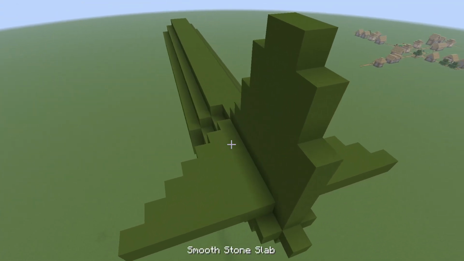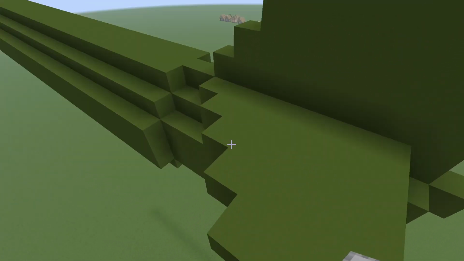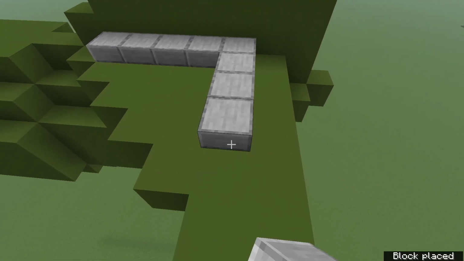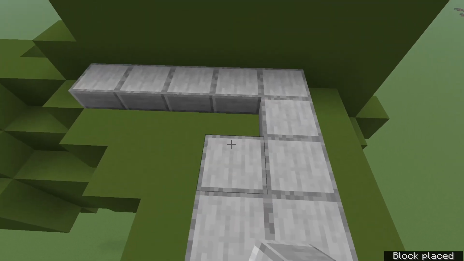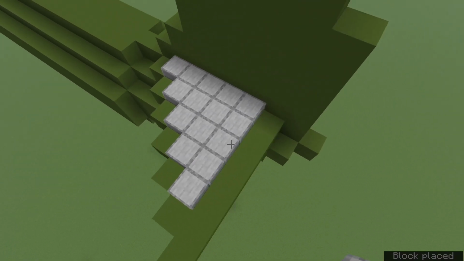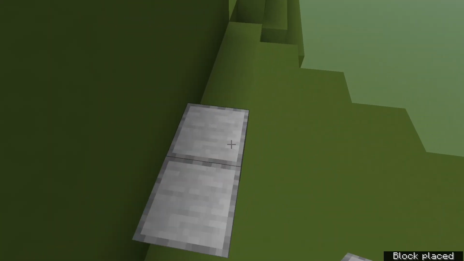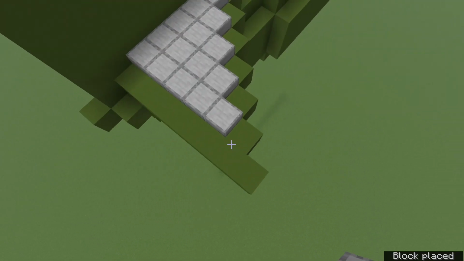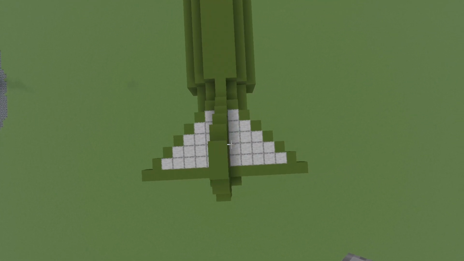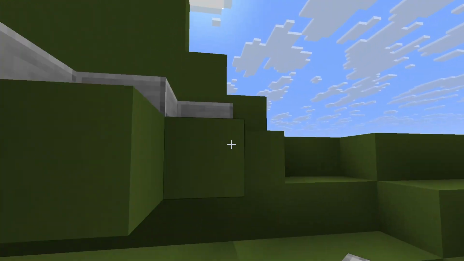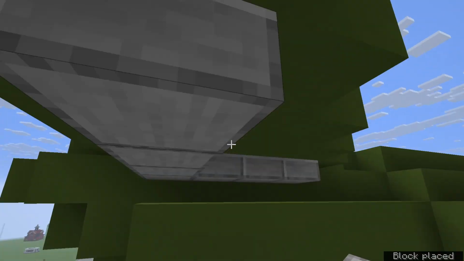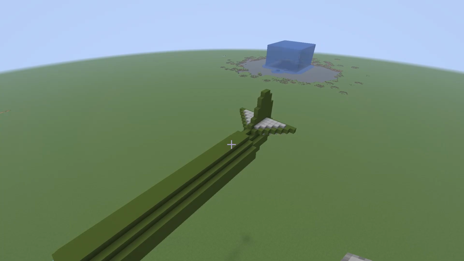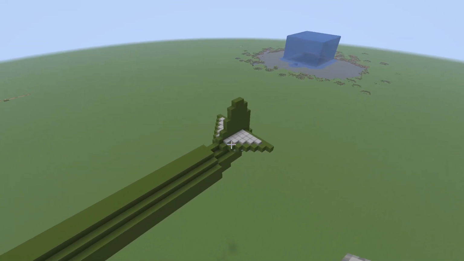Now, last thing you're going to do is get some slabs. You can get any slabs you want, but I'm going to use smooth stone slabs, and you're going to fill in the wings except for the edges. You're going to leave the edges as concrete. So fill in everything on the inside of the outside line, just like this. And then you're going to do the same at the bottom. Okay, that is how you do the horizontal and vertical stabilizers.